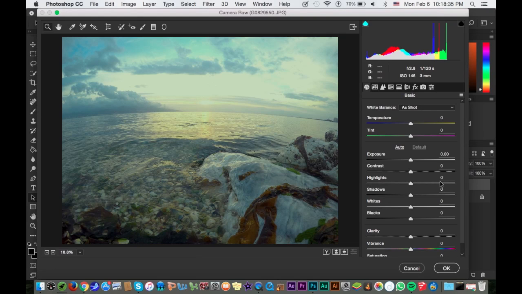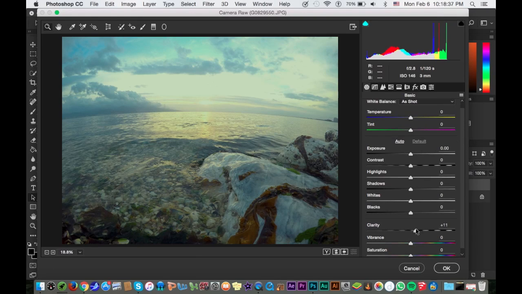Now we're going to go back into the basic. We're going to go down here, tune up the clarity. Now, if you don't know what clarity is, it's kind of like a sharpen effect, but at the same time, it's basically making your photo pop. That's what I call it. I don't know the exact term for clarity in photos and stuff like that.